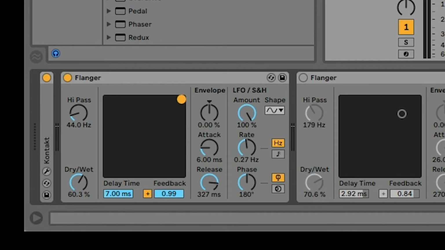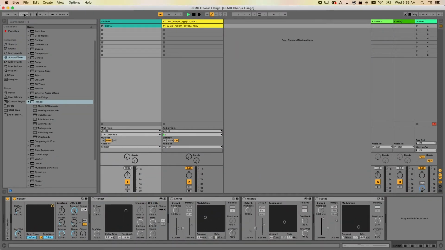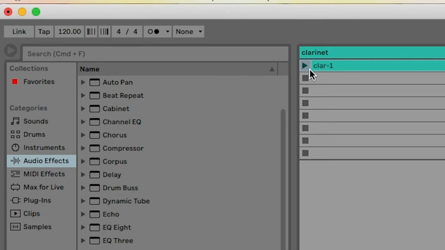I'm going to change the waveform now. If you want to sync this rate, so you can hear it's kind of going back and forth between these two pulses, a high and a low. If I sync this to my metronome, now what I can do is based on my tempo. So let me make my tempo, I'll keep it at 120 for now.